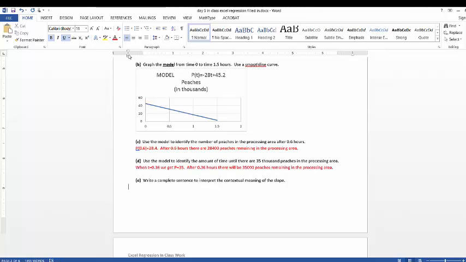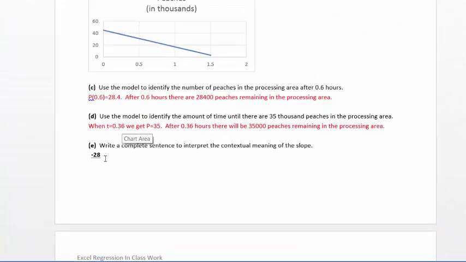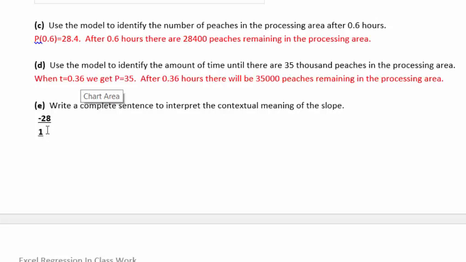Lastly, it asks us to write a complete sentence to interpret the meaning of the slope. So the slope in this problem is negative 28. Now, I recommend that you get in the habit of writing a slope as a fraction, right? A slope is a change in y divided by a change in x. So in this case, it's negative 28 over 1. Then it's helpful to add units to the numerator and units to the denominator.